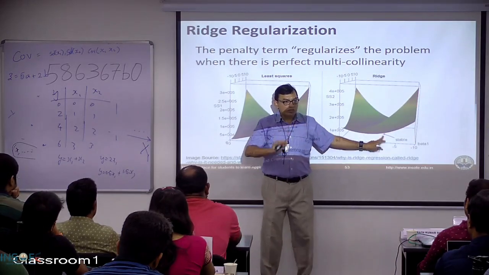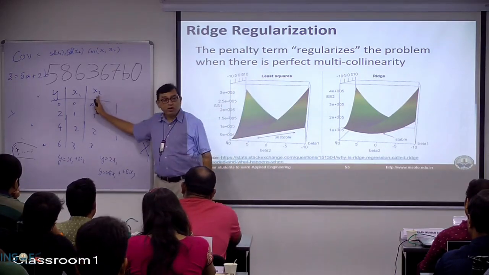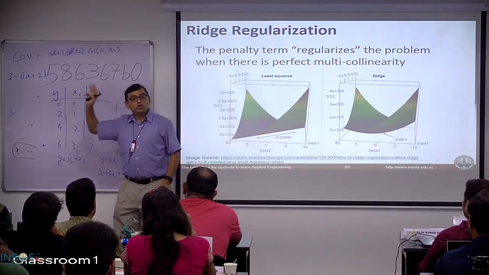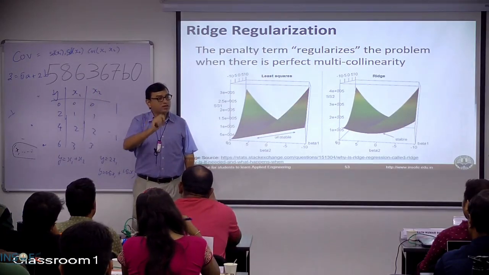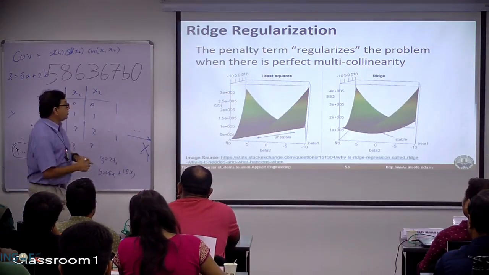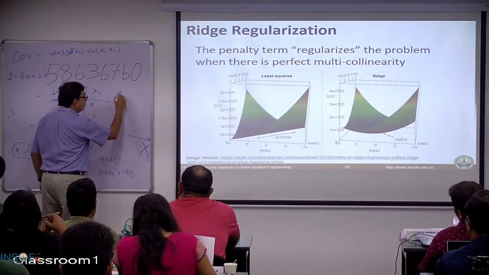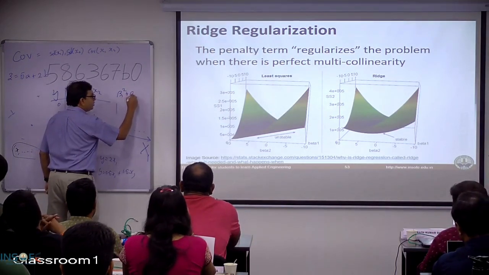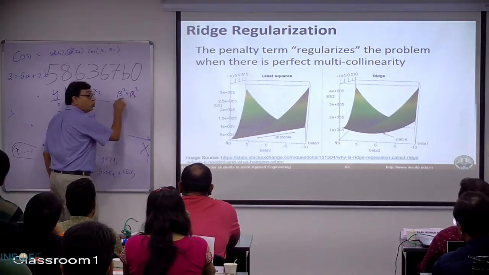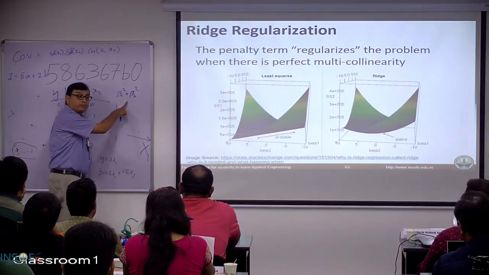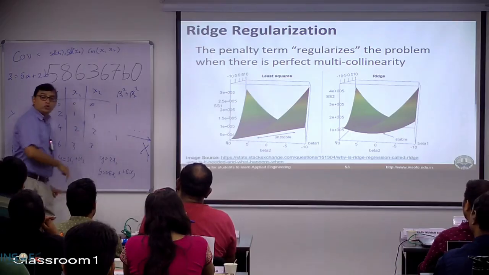Let me ask you this. For this particular one, in addition to asking you to minimize error, if I ask you specifically that I want beta 1 squared plus beta 2 squared to also be as low as possible, what value would you choose?